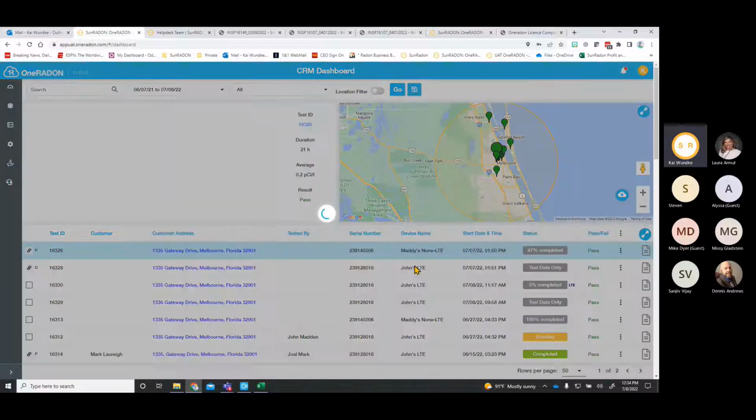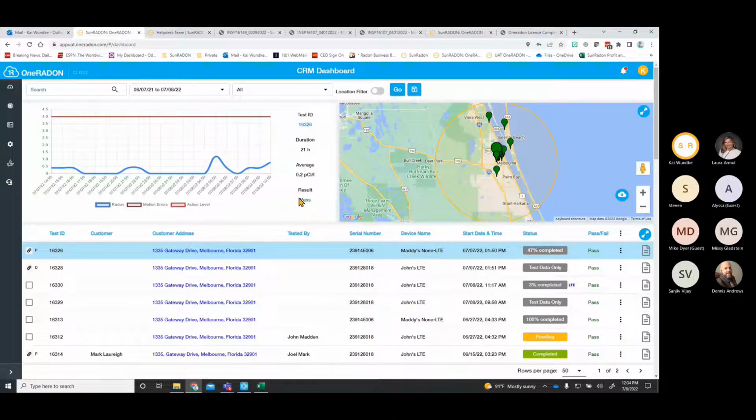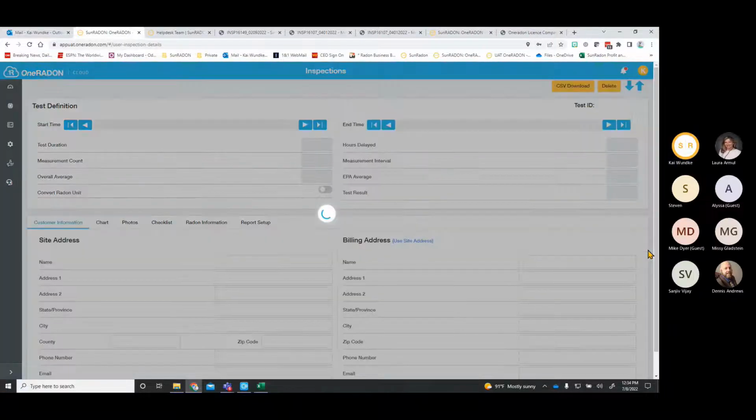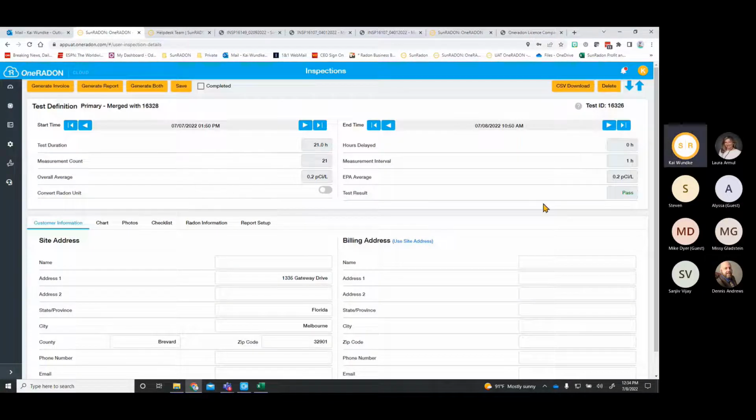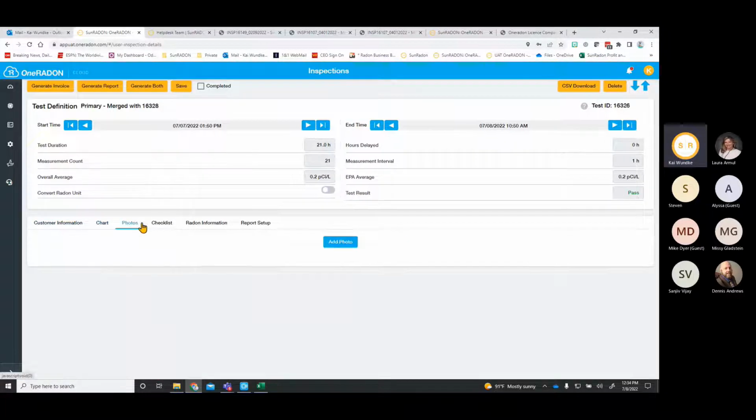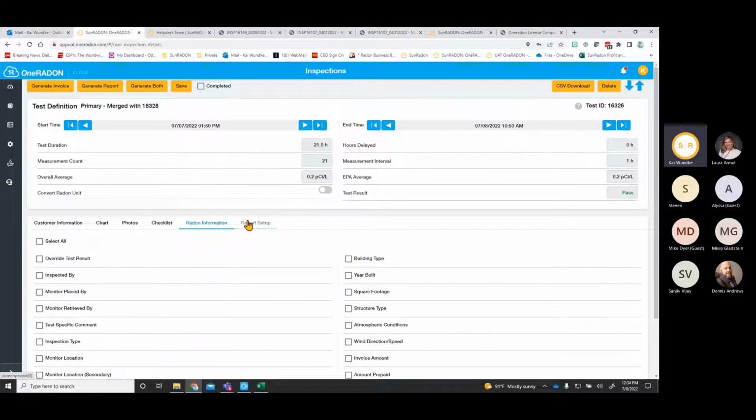Okay. Now, when you go into a merged test, you will see additional information. Number one, it tells me this is a primary. This test I'm looking at is a primary merged with the test ID 16328. So I'm test ID 16326, and I know it's merged with this one. Now, from the primary perspective, everything looks very much the same as what I just showed you. You have your information, your charts, your photos, everything is the same except one point.